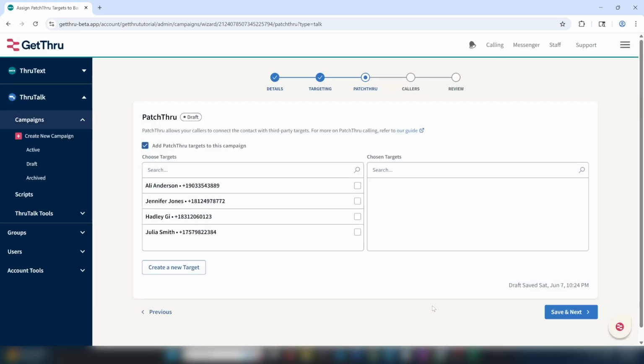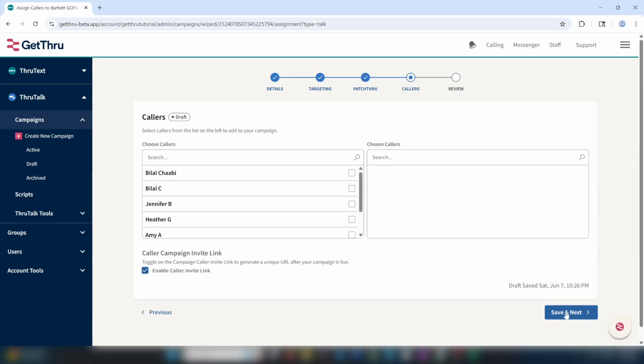Now that the target is created, we will select that name to add it to the chosen target section. Now we will click Save and Next.